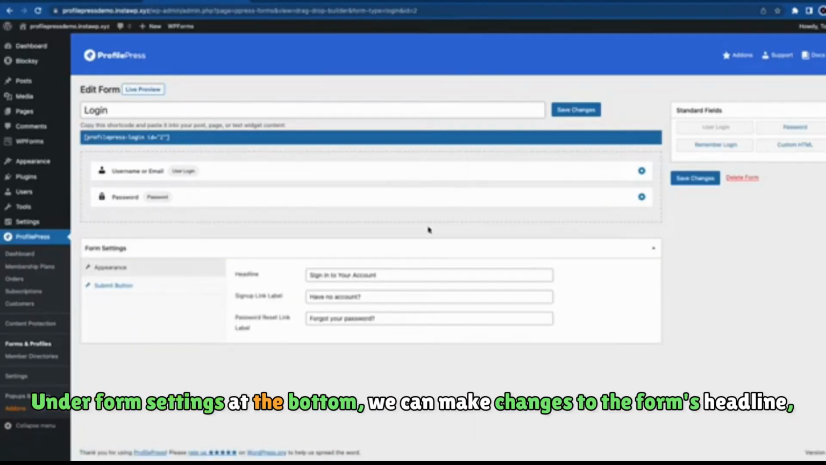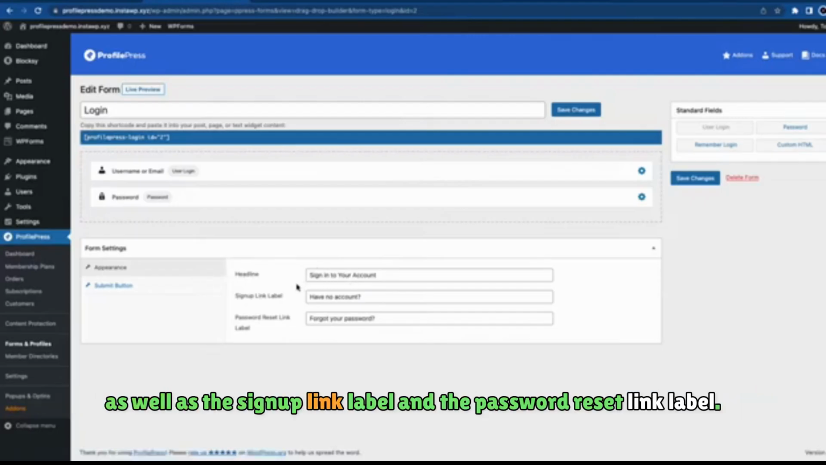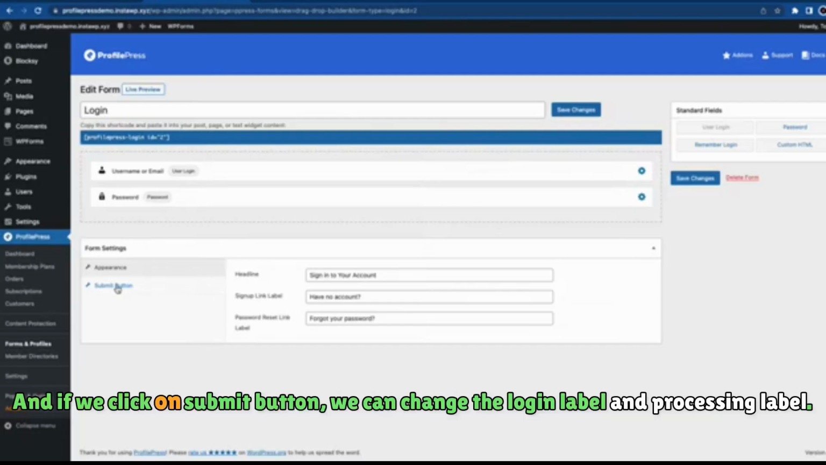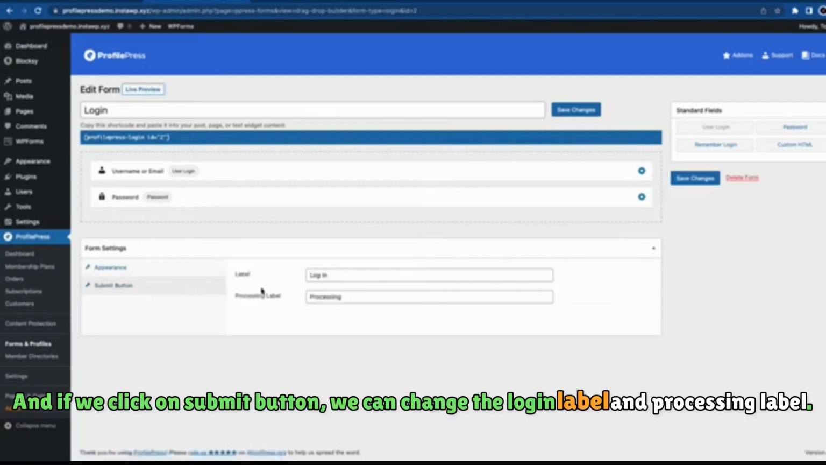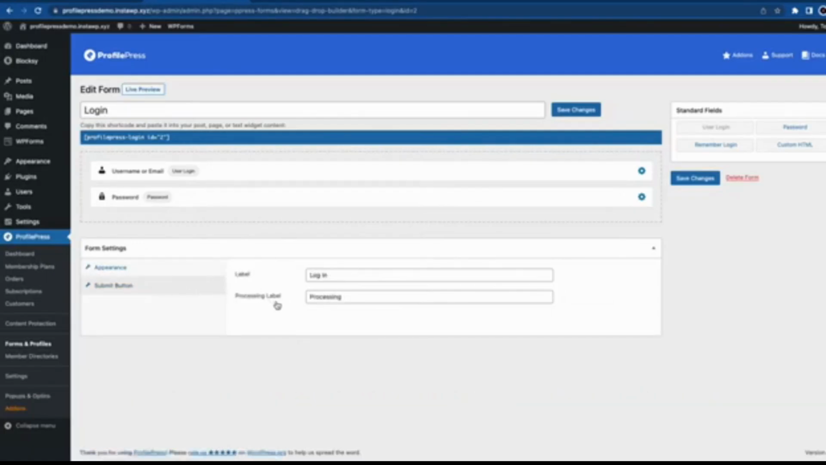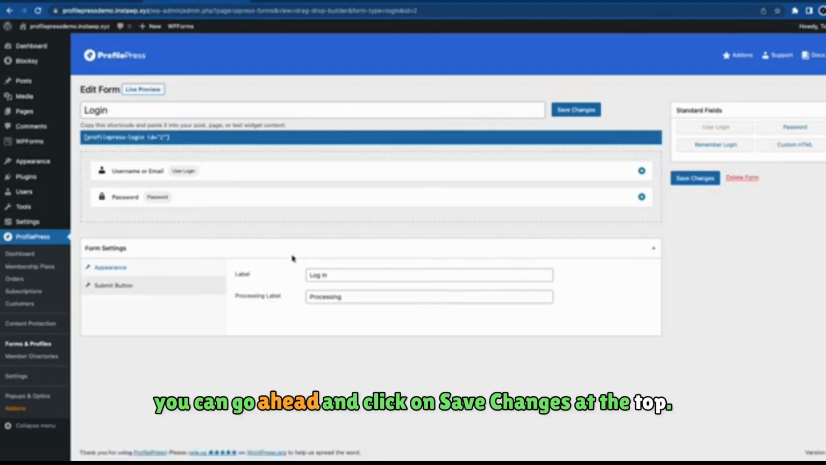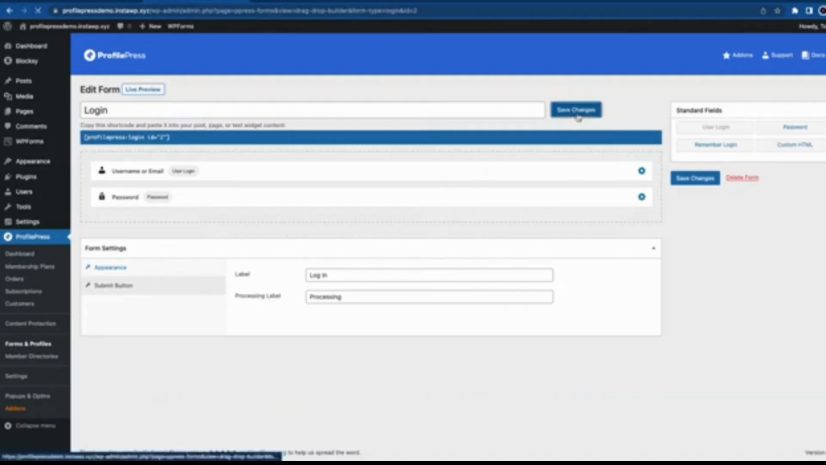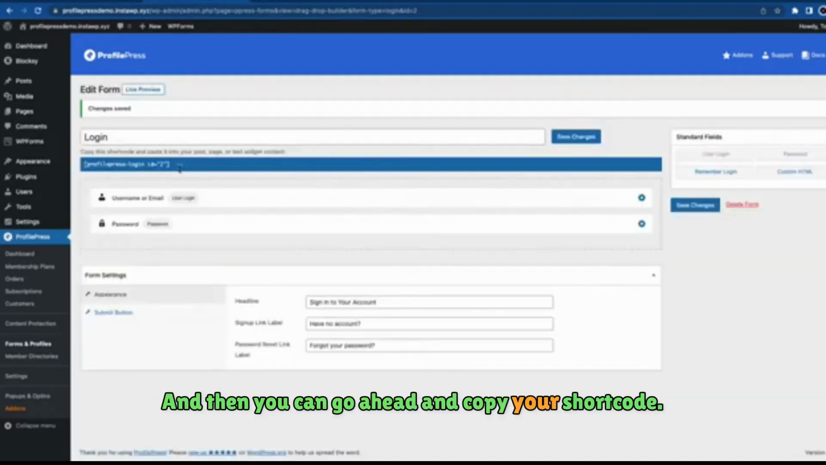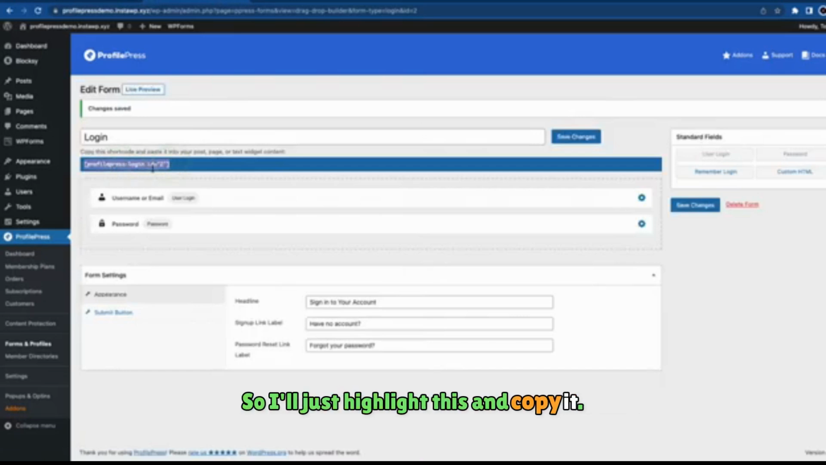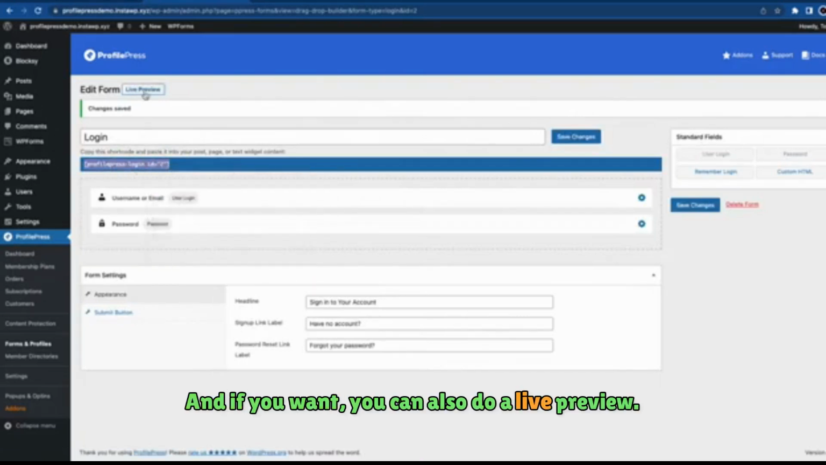Under form settings at the bottom, we can make changes to the form's headline, as well as the sign up link label and the password reset link label. And if we click on submit button, we can change the login label and processing label. Alright, so once you're happy with your form, you can go ahead and click on save changes at the top. And then you can go ahead and copy your shortcode. So I'll just highlight this and copy it. And if you want, you can also do a live preview.